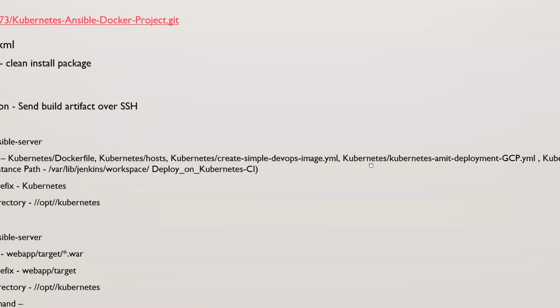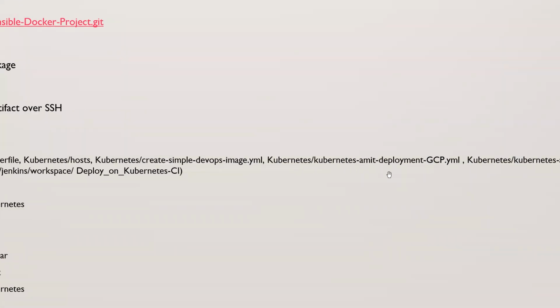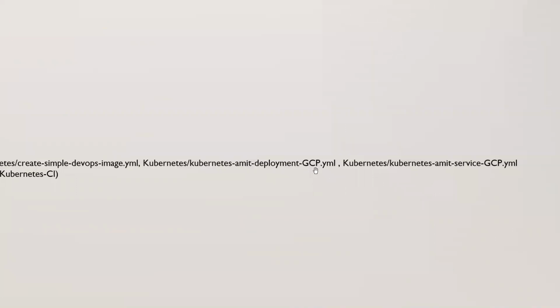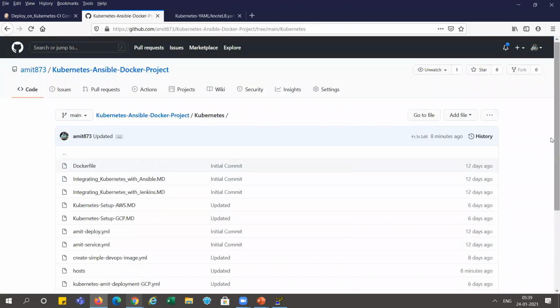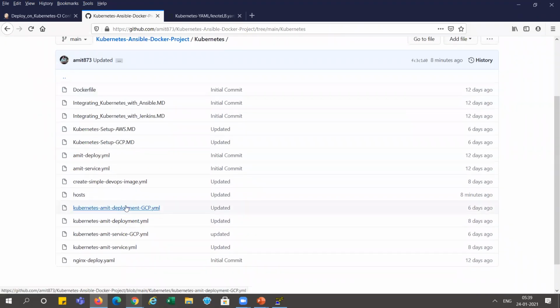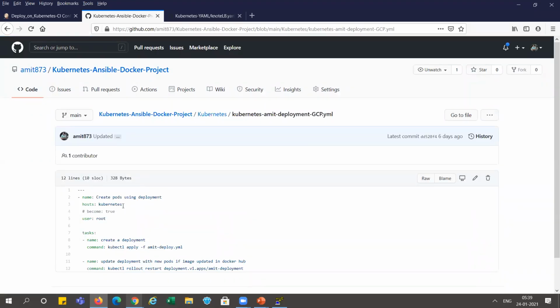And next, the files we can see here, we are using kubernetes-aws-deployment-gcp.yml and kubernetes-aws-services-gcp.yml. Two playbooks we are using here. So I will show you the two playbooks over here. You can see here, this is the deployment file for Kubernetes. You can see here we are using the host. Host is kubernetes, meaning it will deploy on the Kubernetes server, right? We are using the root user.